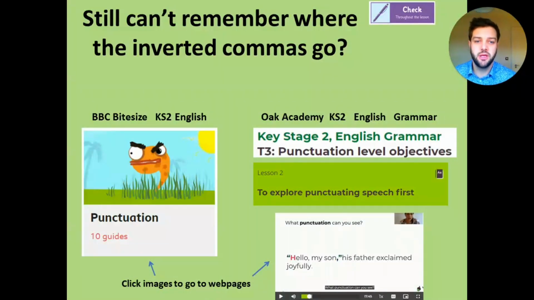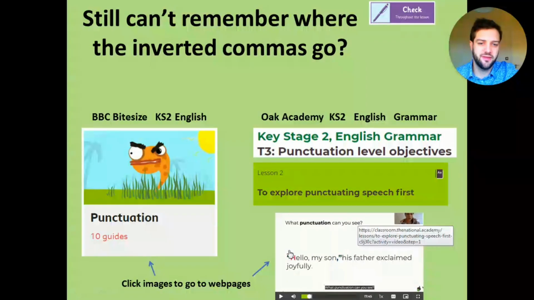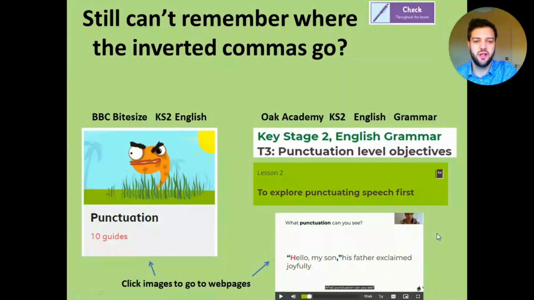If you're at home, if you go to BBC Bitesize, Key Stage 2 English, you can get to this area. It says guides, there's lots of information there, videos, all sorts. Or if you want to see another kind of lesson like the one I'm doing, if you go to Oak Academy, Key Stage 2 English Grammar, there's a part here, so you follow your way through and you find this lesson where there's a lovely young lady who is explaining how to use speech marks, if you're still struggling with it.